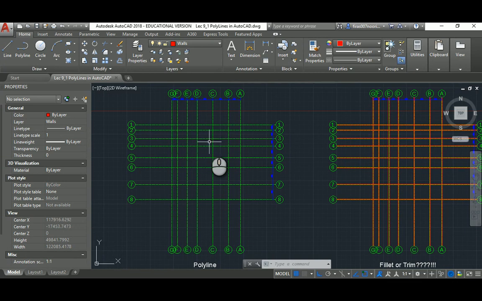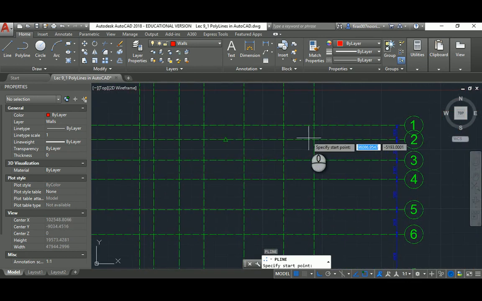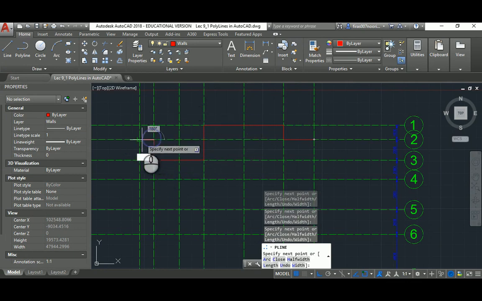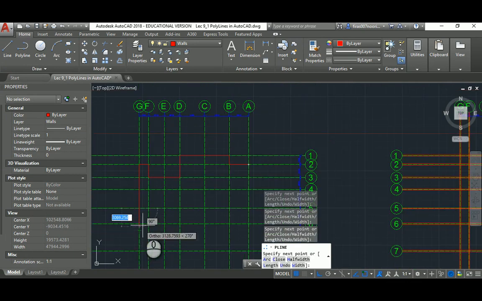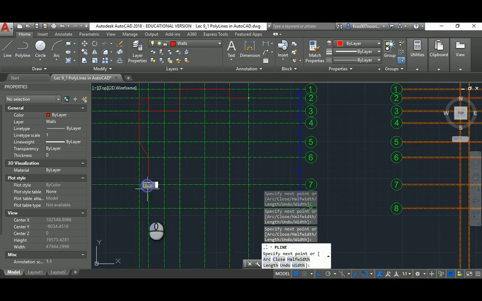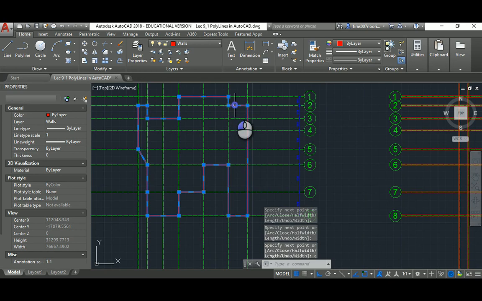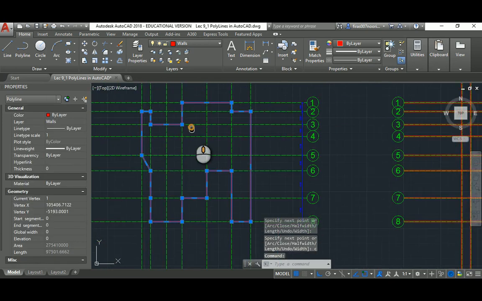So if I have a polyline, PL, that's the shortcut, and I'll go against the grid lines. So something like that. I know it's not the same as what we've done in the video, but just to show you, for example, how quick it can go. Something like that, and then C space to close it. Now when I select that, it will act as one object, and that's the beauty of it.